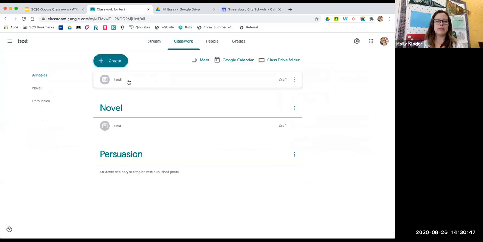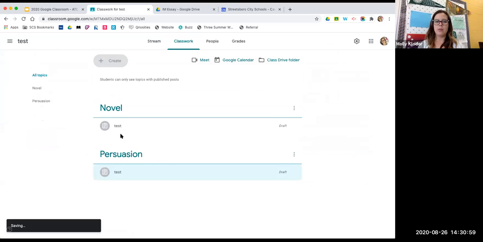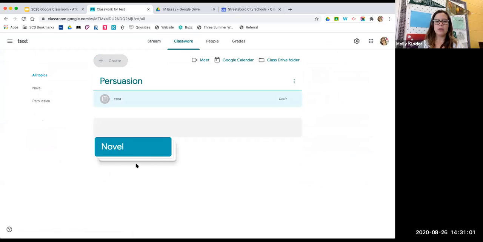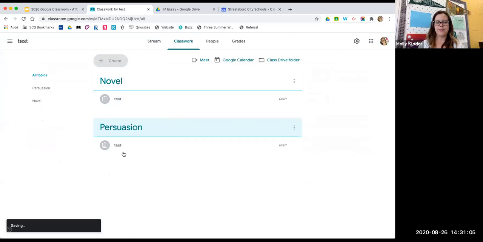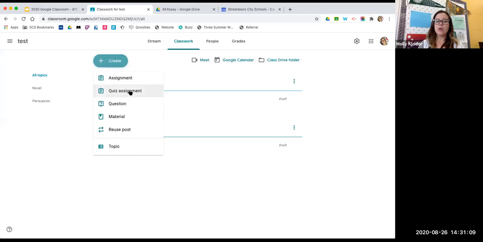You'll notice that I didn't put it in a topic when I made it. So it's not in a topic. If I wanted to put it in a topic, I could go into the 3 dot here, the snowman, and click edit, or I could just click and hold it and I can drag it where it belongs. Likewise, I can reorganize these topics if I want to by just clicking and dragging. So we created an assignment and a quiz assignment. They're very much the same.